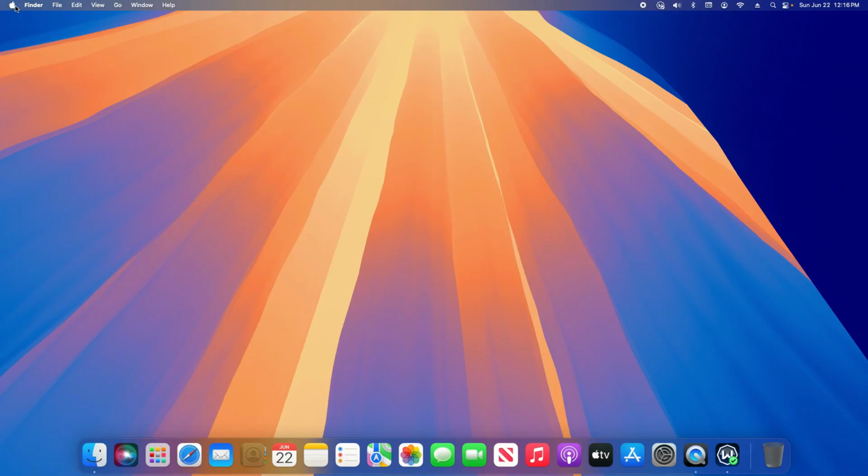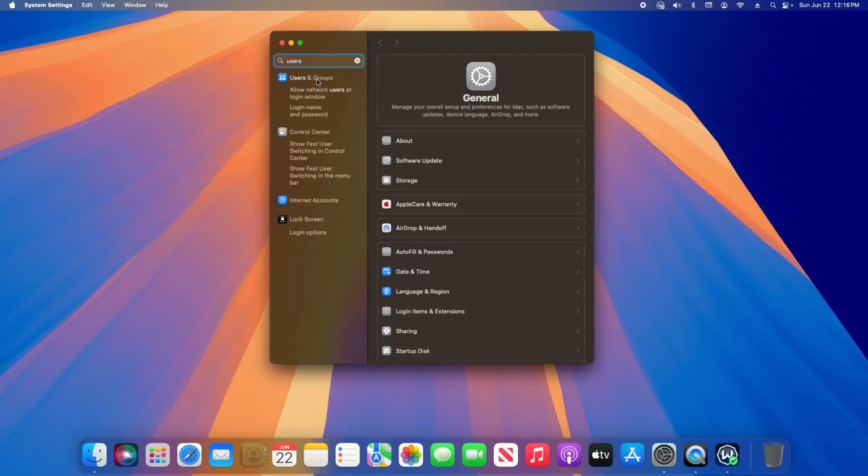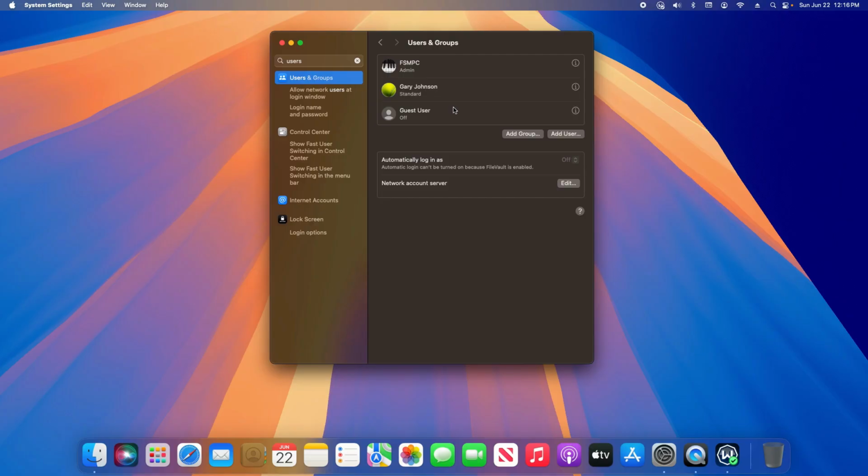And to get started, click on the Apple icon in the top left and click on System Settings. Search for Users and then click on Users and Groups. And here you will find a list of users.